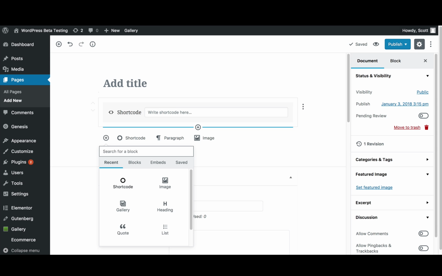We're very excited to build out full compatibility for page builders and the future block editor.